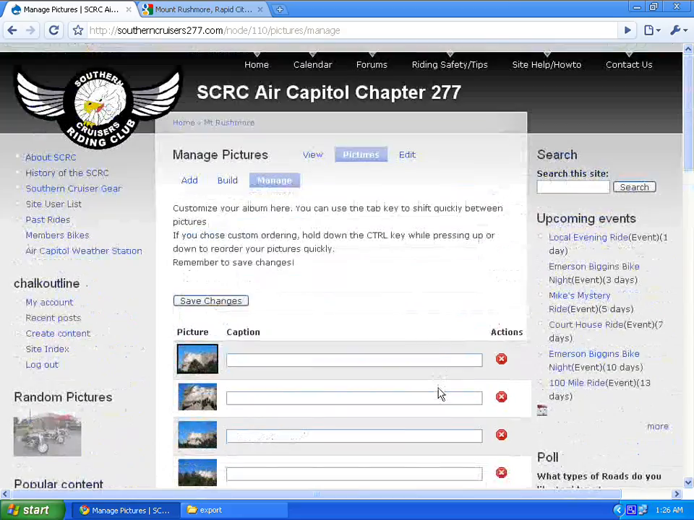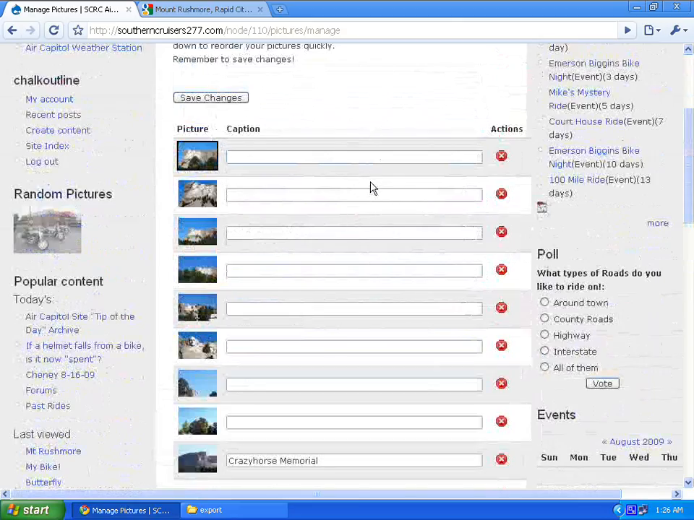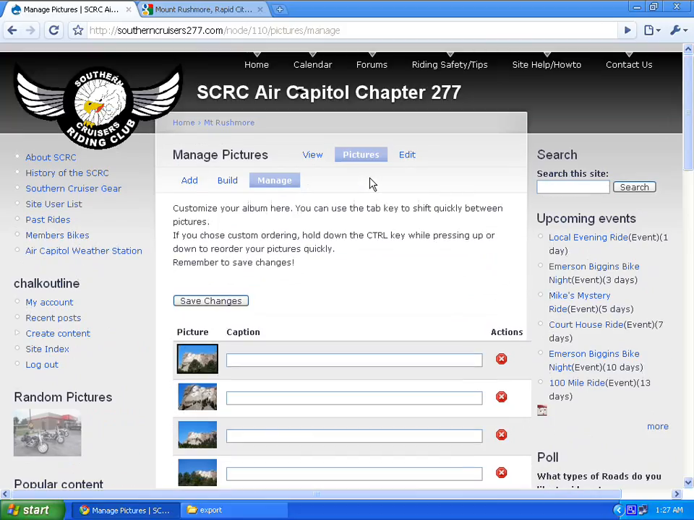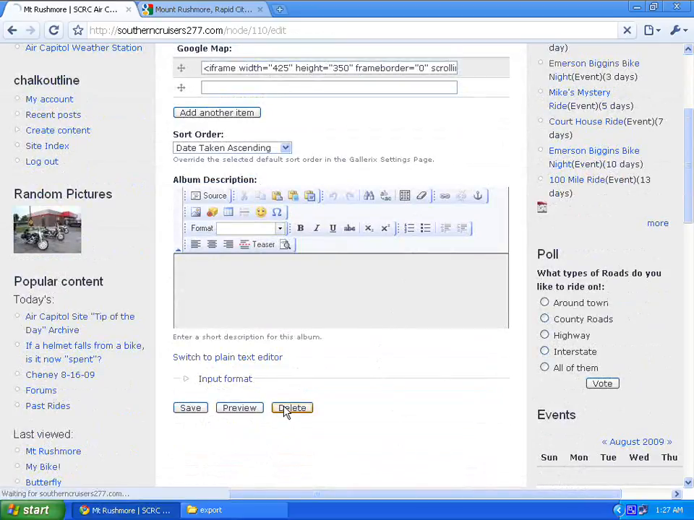Alright, so we've got everything the way we wanted it. One other thing you can do here is if the album isn't necessarily Southern Cruiser material. For example, yeah, okay, sure, everybody likes to see Mount Rushmore to an extent, but this was not necessarily a Southern Cruiser trip. Well, how do you delete an album if it really doesn't pertain to the Air Capital chapter? Click Edit, scroll all the way down to the bottom, you'll see a delete button.